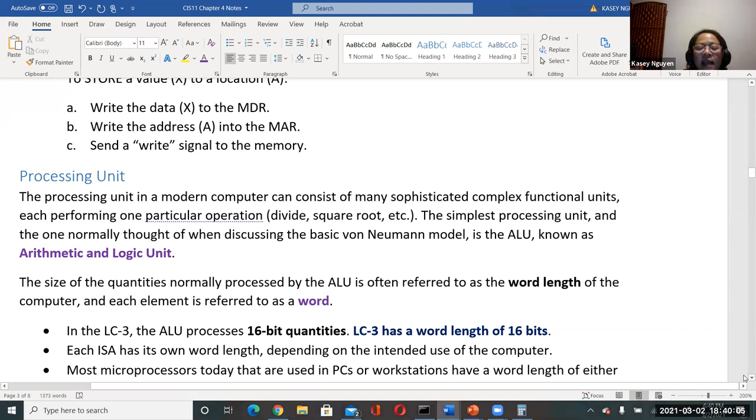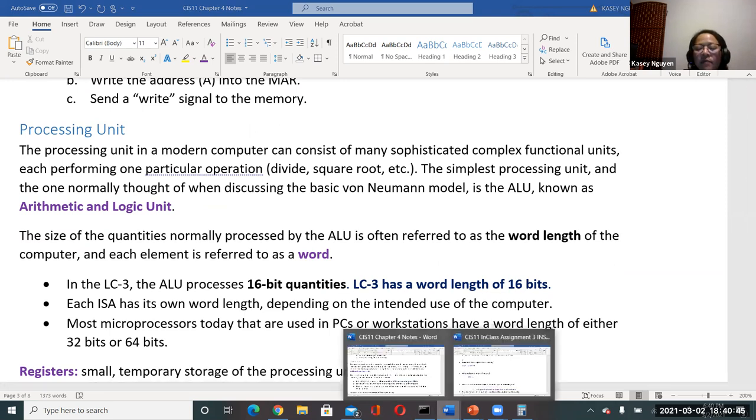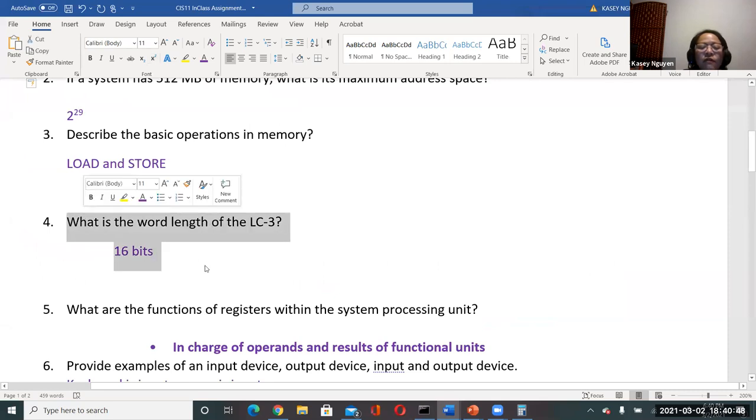For ISA, each ISA model has its own word length. Like I said, the new ARM64 has a higher word length depending on the intention, the goal, of that system. For complex calculation, you would see that the processor would utilize higher word length. In this class, we're using 16-bit word length, and some processors also use 32-bit word length. Okay, so that's where we would be able to find the answer for number four.